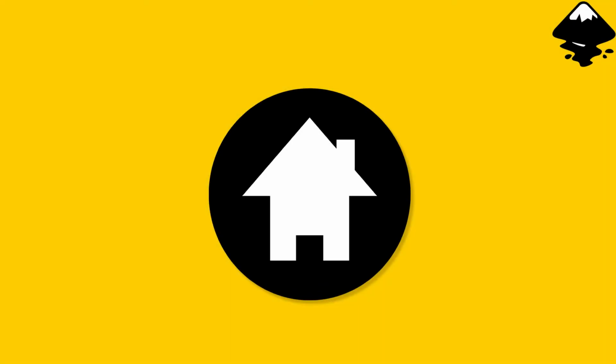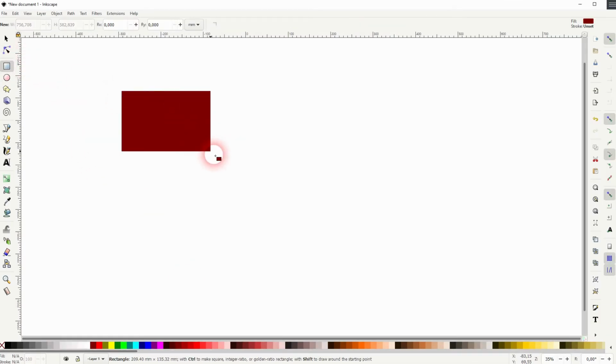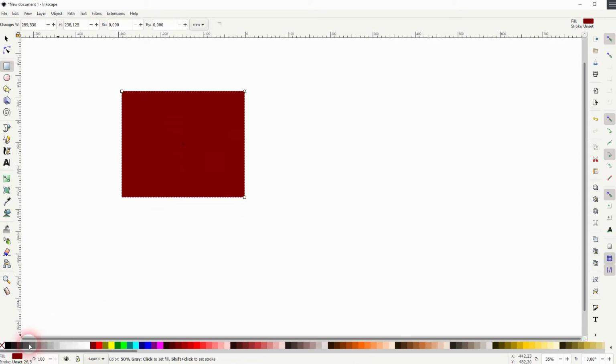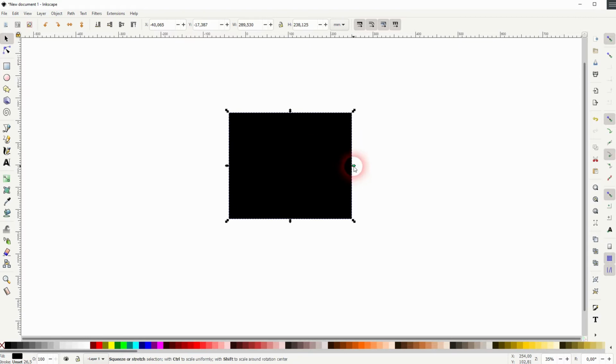And we're back to learning Inkscape, and this time I'm going to show you how to create a home icon. We just need some basic shapes. The first one is a rectangle, just a freeform drag, and I'll make that black. In the bottom menu, I'll simply click on the black swatch.